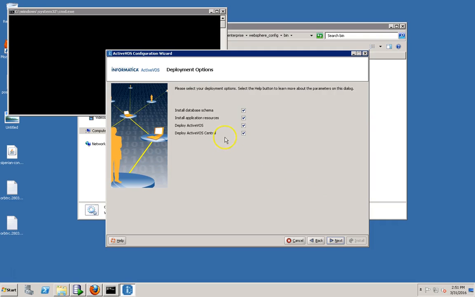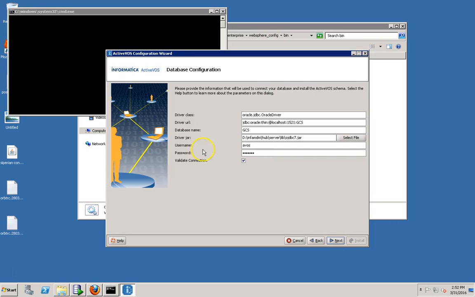So this deployment option will give you everything you want to deploy. If the ActiveVOS database is not already installed, you have to click this option, install application and resources, ActiveVOS server console, and ActiveVOS central. These last two options are mandatory if you are installing for the first time. Click next.